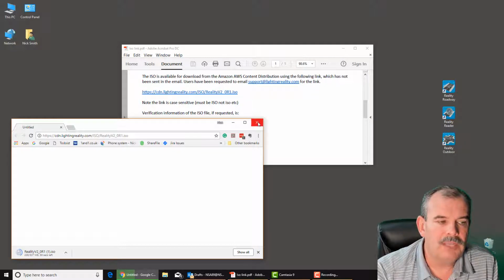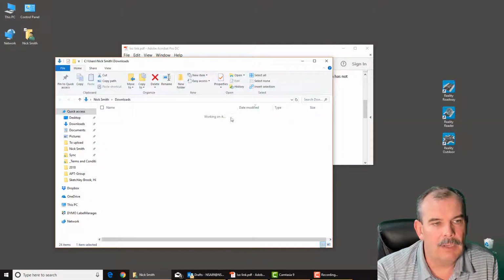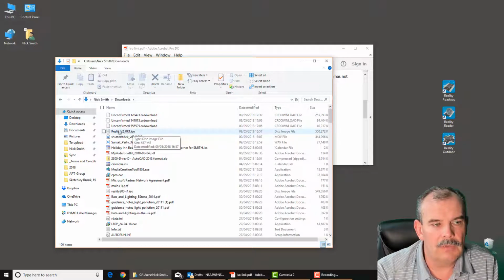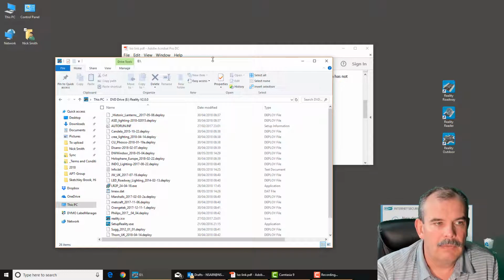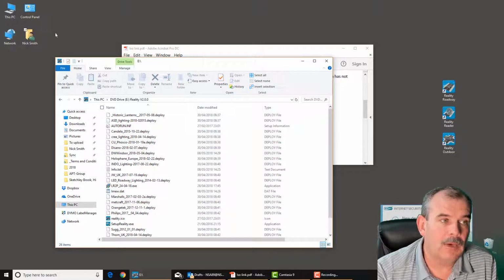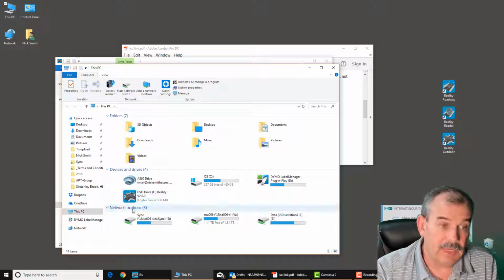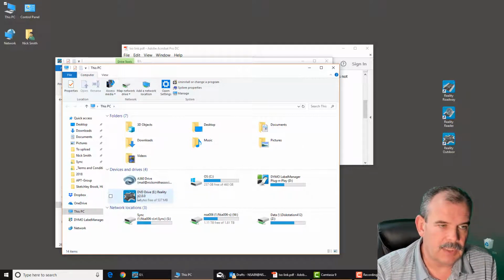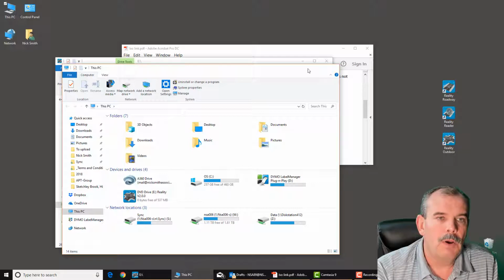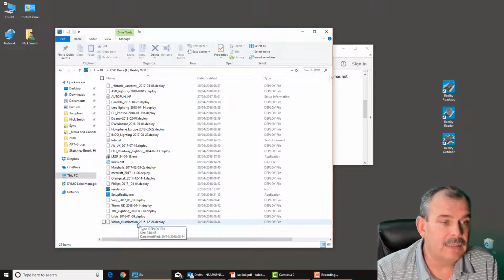So once that is downloaded, I'm just going to stop that. You can then go to downloads, and you will see that the ISO is there, and then by double clicking on it, it will mount the ISO as a new drive within my documents. You can see the icon here. So what that effectively gives you is the contents of what is needed to be installed.